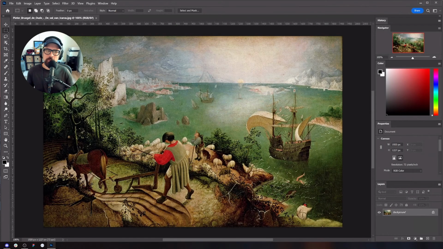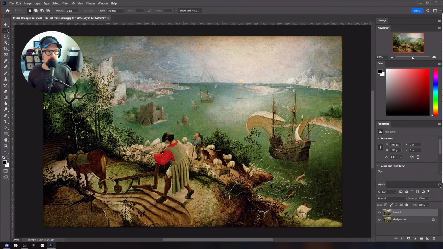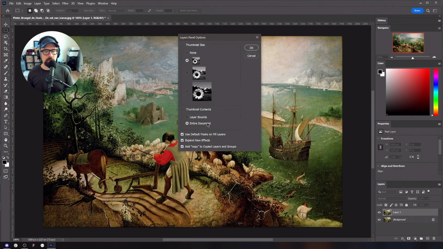Okay, so I have a file open, and let's say you hit Control J. Oh, first thing, let's go into here. It's not going to show you because I'm actually on an ultra wide and making it a little bit more narrow. But if you click on this hamburger icon, the four little lines, and then you click on panel options, you'll see that there's an add copy to copied layers and groups. So I turned that off.